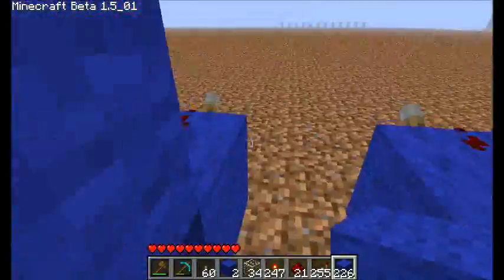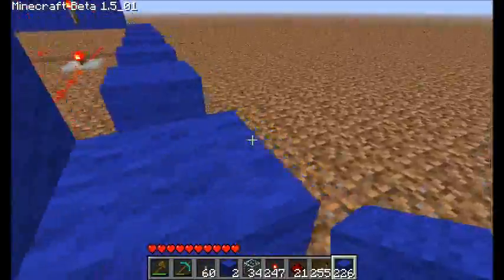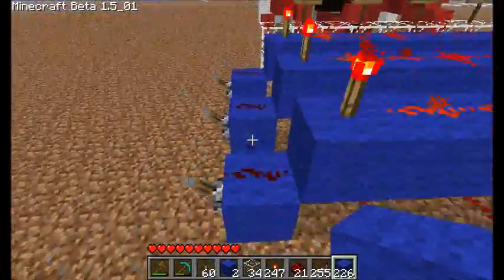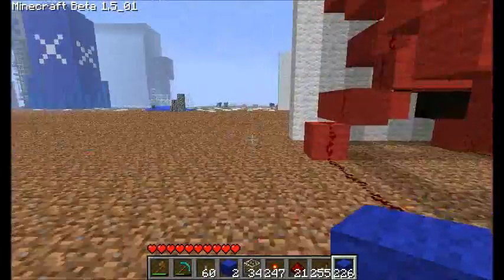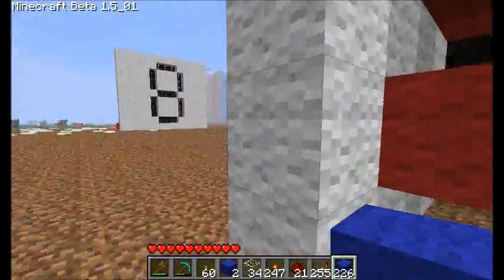Next, I'm going to show you how to hook this up to a calculator. It'll be in the next video. And after that, I'm going to show you how to hook up multiple displays if you want to have multiple digits. If you want to have like a 10-digit number or something, how we can have a ton of these.